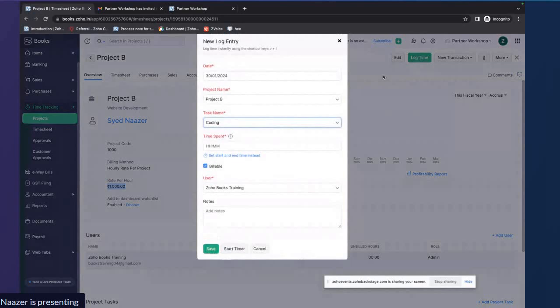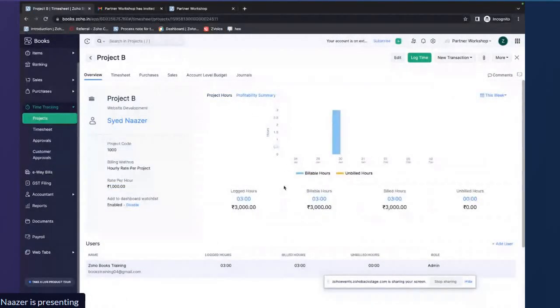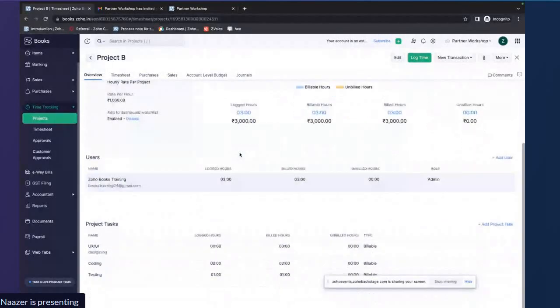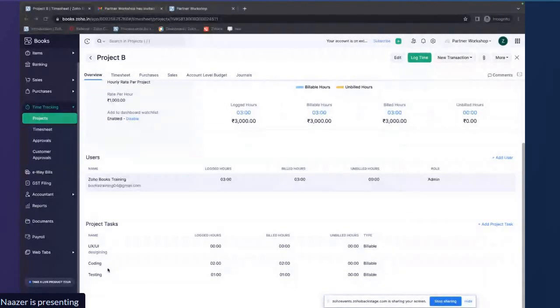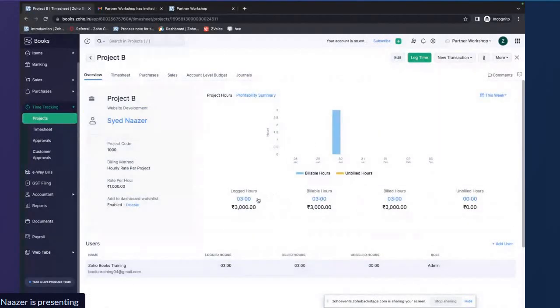Let's say I'm going to log time. I think I've already logged time for this particular project. Yes, I have logged time for this particular project. I will just have to check on the same. To help you understand better, I have logged 2 hours for task coding and 1 hour for testing. So logged hours is 3 hours, billable hours is 3 hours.